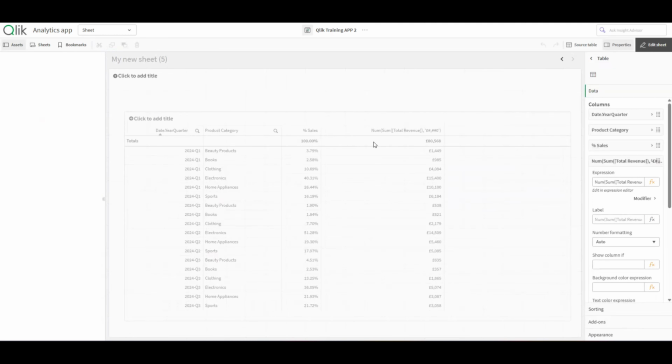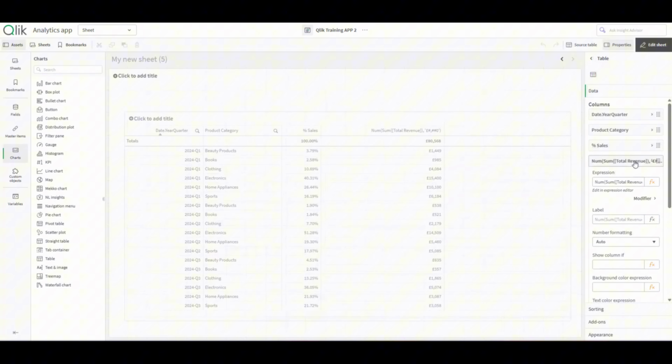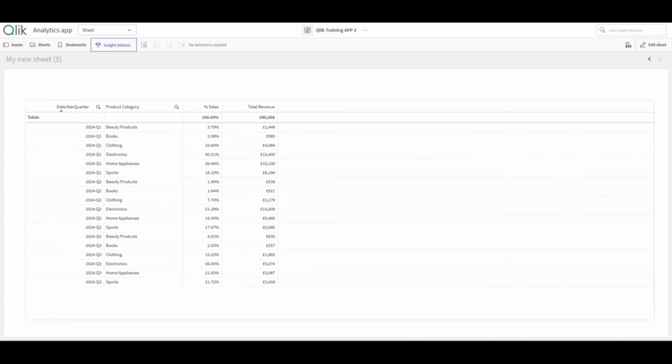And once again, our label, we need to change this. So if we go into our column, we can see our label here, and let's just call this total revenue. Okay, now we're getting there. That looks much better. I know the percentage of sales. I know what that actual total revenue was in terms of monetary value.